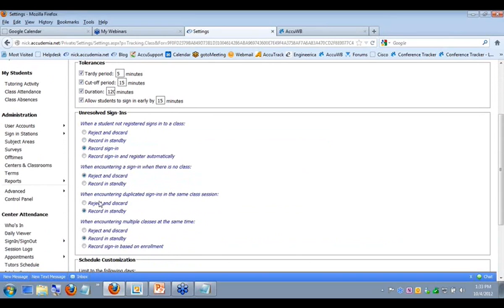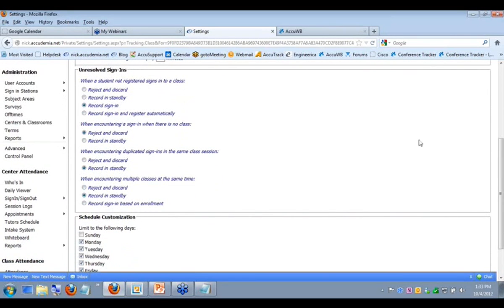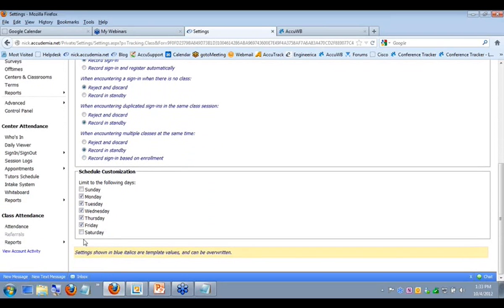And then there's also the setting for unresolved sign-ins, as in if a student signs in that's not in the system, how do you want that handled? It'll actually show up on the system administrator screen to make those changes or contact that student, and then the days of the week that those classes would occur.